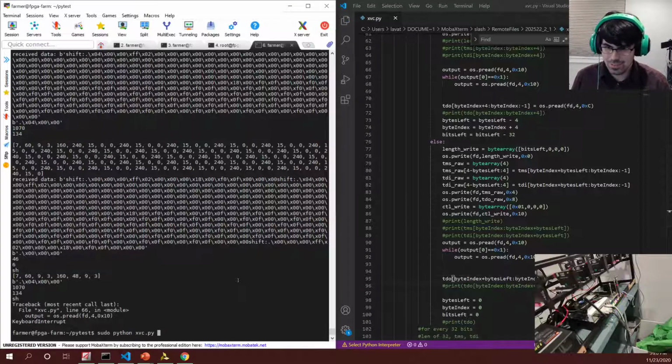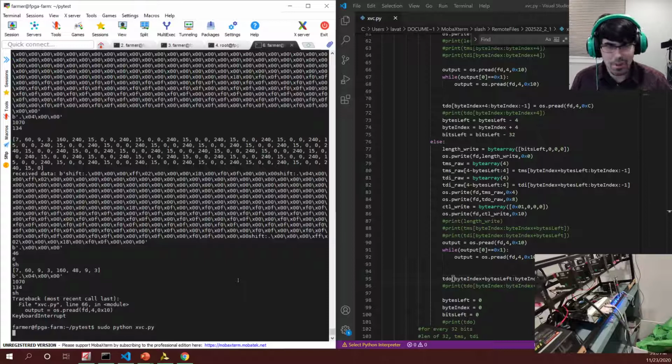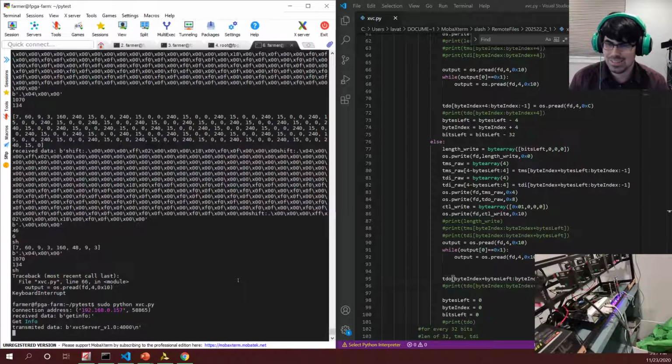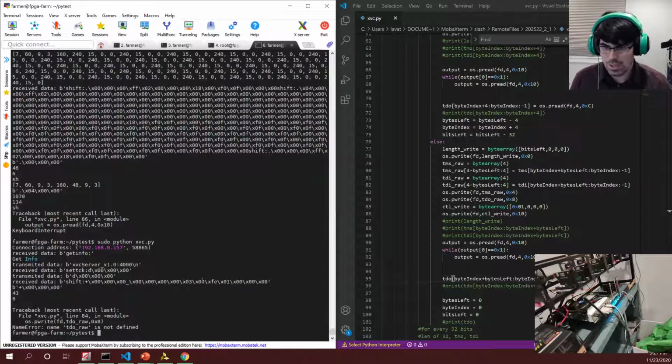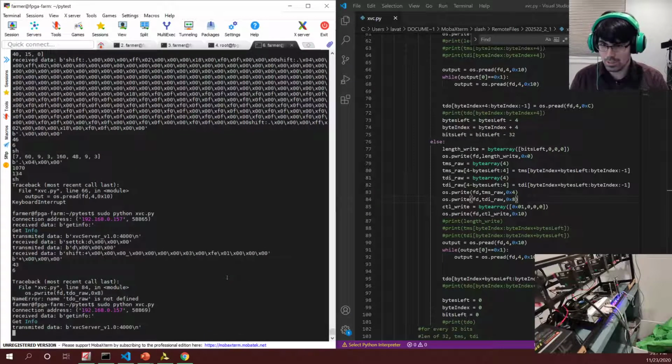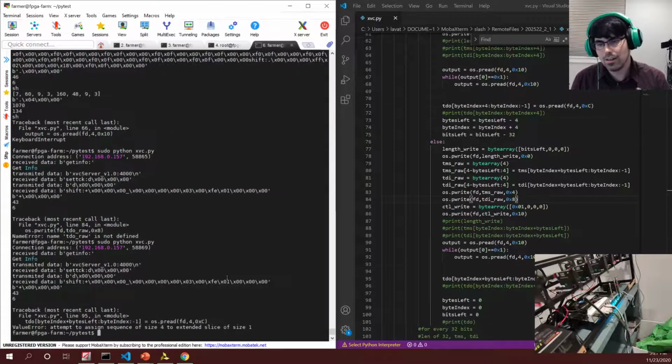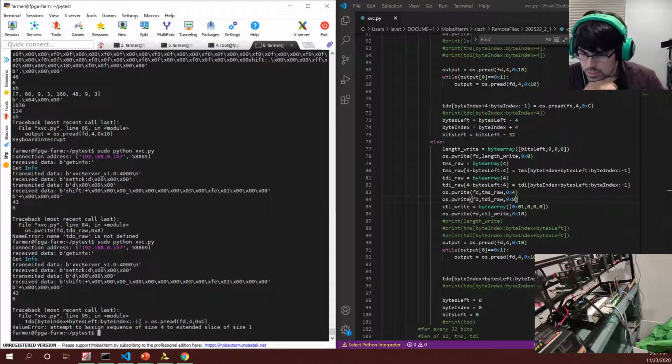Endianness, right? Python, if this works, I like you a lot. If it fails, I do not blame you. TDO raw is not defined. TDO raw get used. TDI, oh, it worked for a good portion. Flipping those bytes around. Okay, so attempt to assign sequence of 4 to extend slice of size 1.